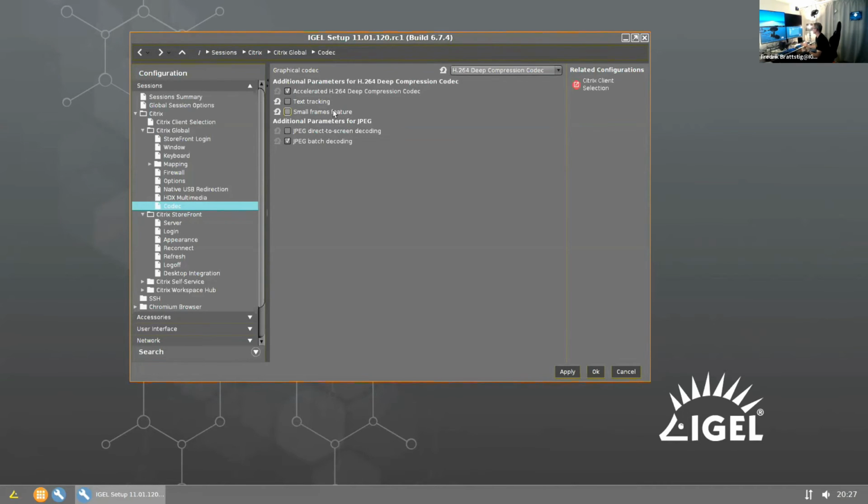My recommendation when you do H.264 deep compression and a lot of moving images, like maybe you see on the screen that I'm showing in my webcam, there is a video playing and the whole screen is changing all the time, then of course text tracking and small frame features are not really used. So it depends a bit. Test what's best in your environment.